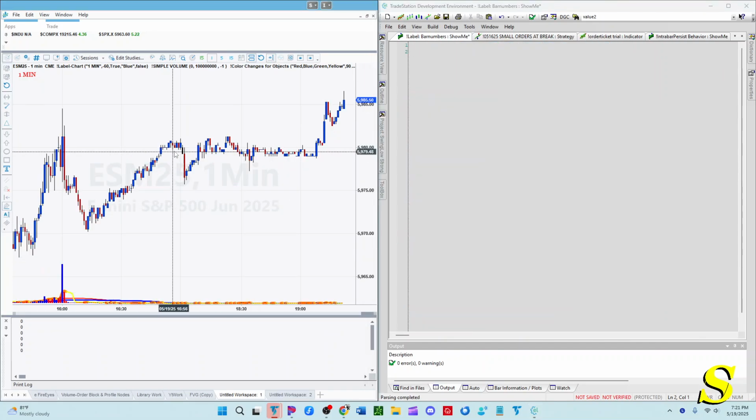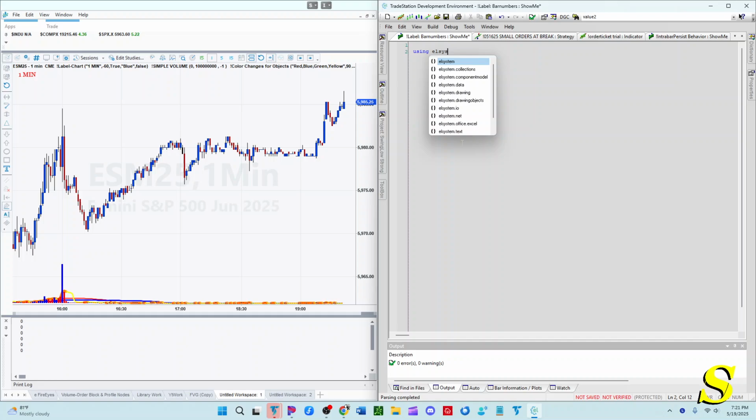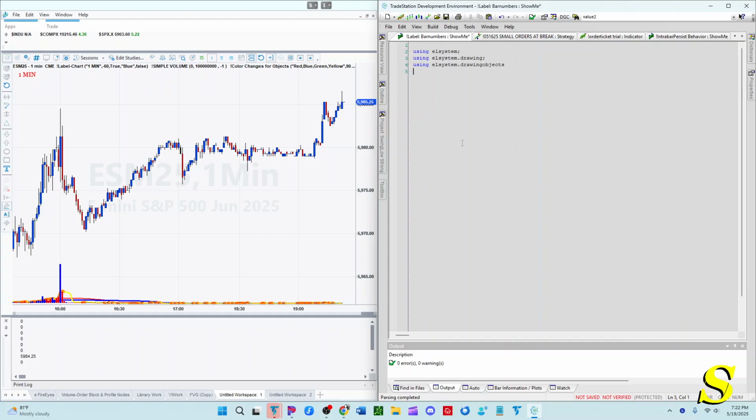Okay, so what we want to do is label the bars. So I'm going to use EL system. We're going to use drawing objects for our labels. And I think we'll need tsdata.common, I believe, for centering everything.